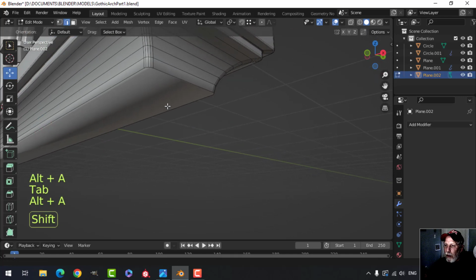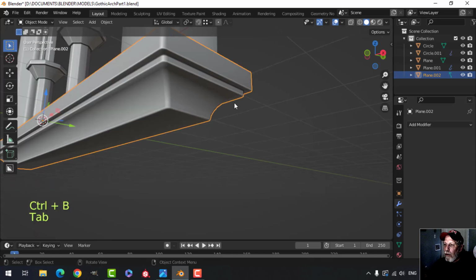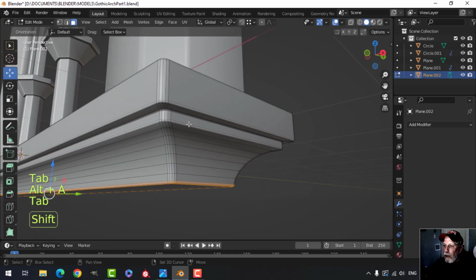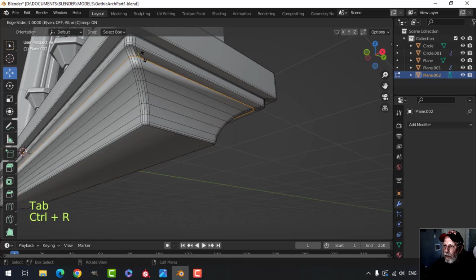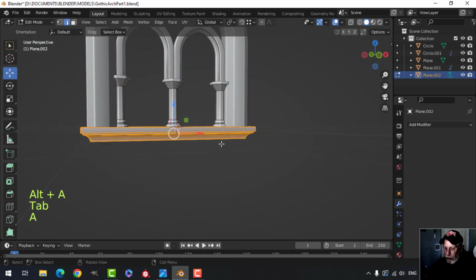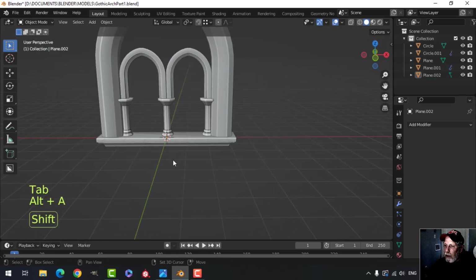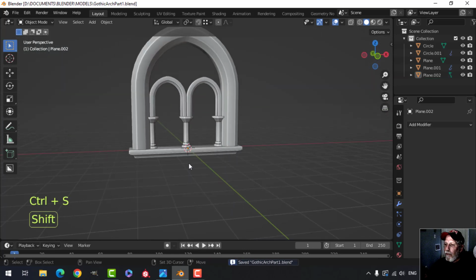Yeah, we need to do something on this bottom one. Select that face, Control B, and do another one there. And I could just drag in one more edge loop to there. And that's my base. Let's just make sure it's facing the right way. And we'll think about the size later on.